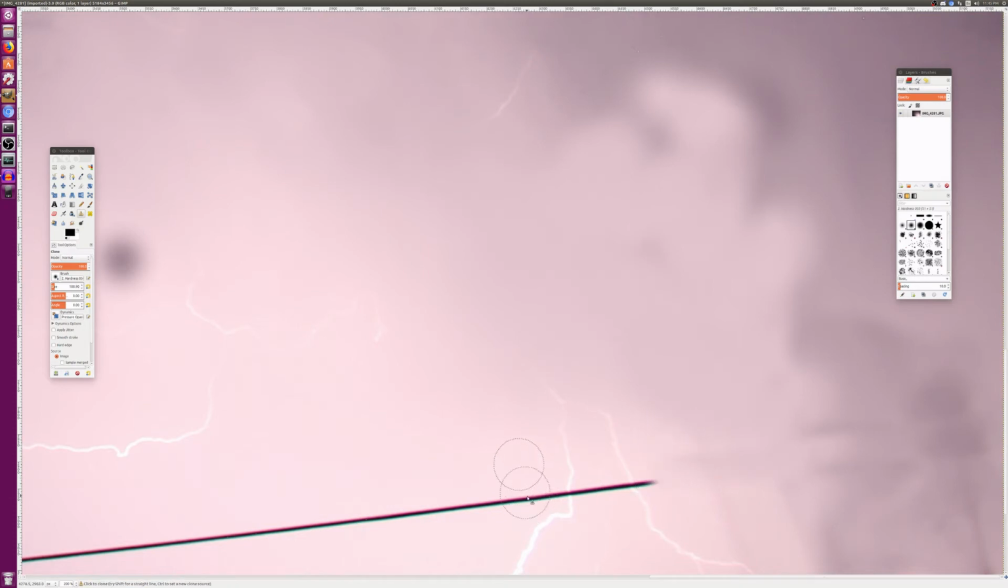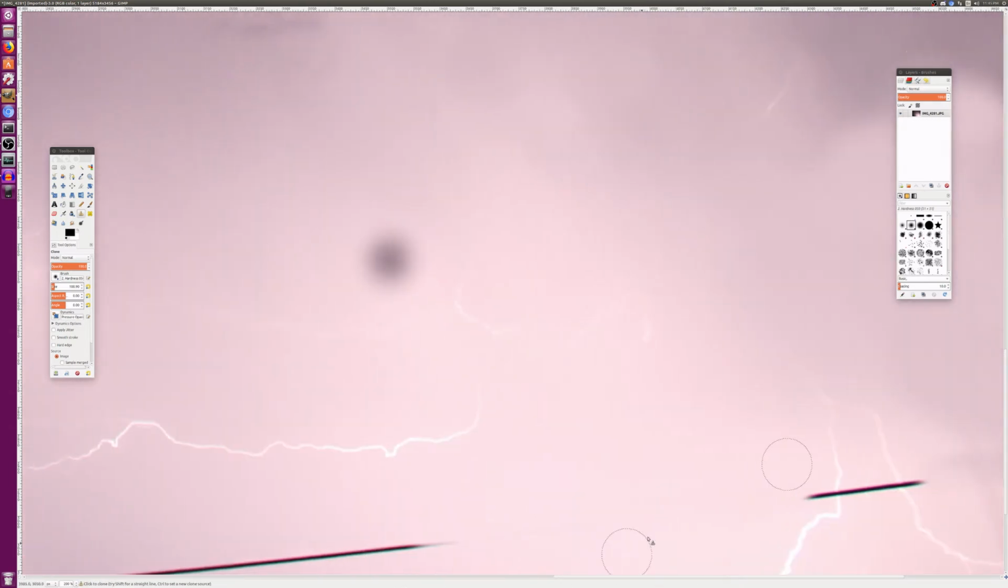Okay, stop with the lightning. Put a circle back up there. And just continue along. Let's just run this for here a second time because I can still see I missed some of it. Okay.